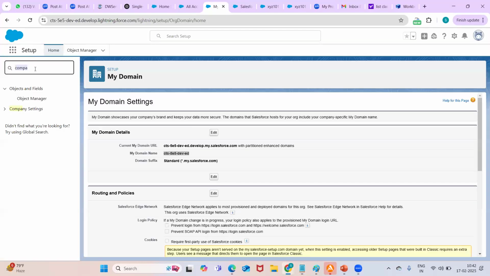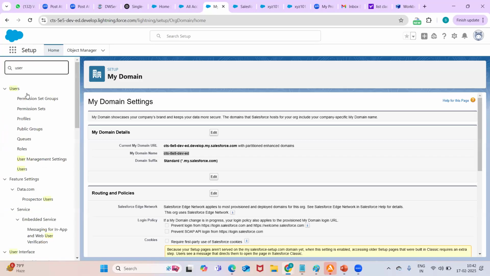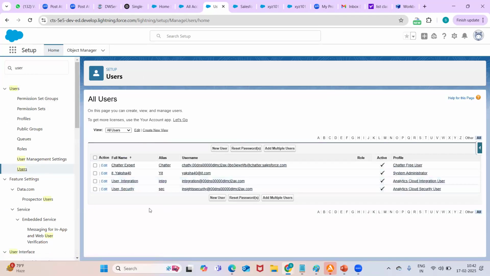So go to the setup, and there you have to search user. In users, see here, end users is there. Go to the users. These are the users in the app. These three we get automatically. Once the org is created, we get these three users. We can discuss them later. One is integration user, one is security user, and another one is chatter expert user. But our user is Yaksha 40. See here, alias and username, and whether that user is active or not.